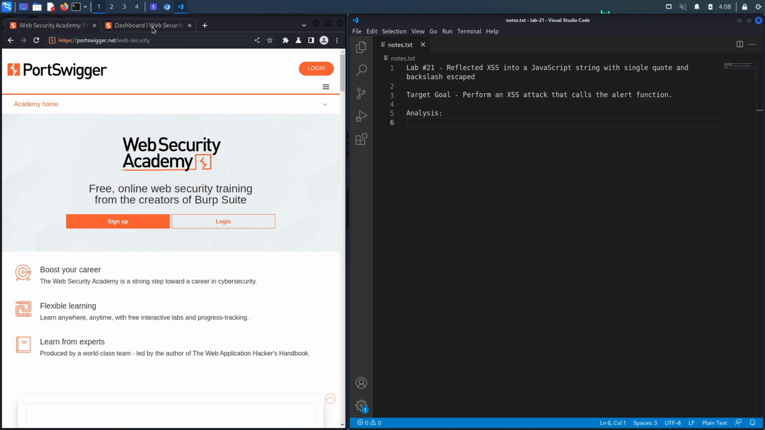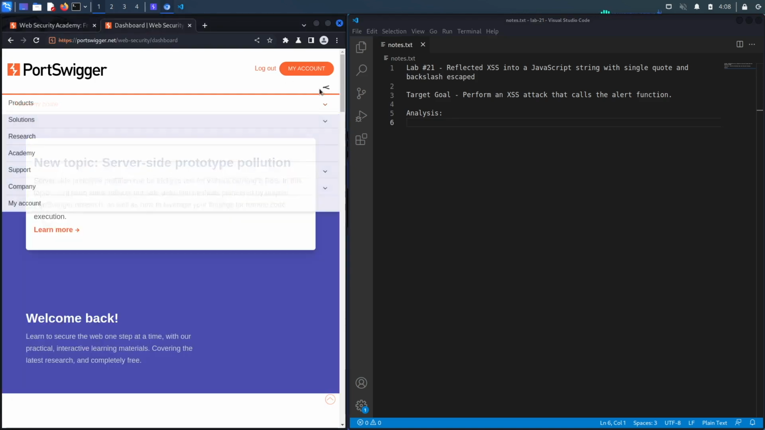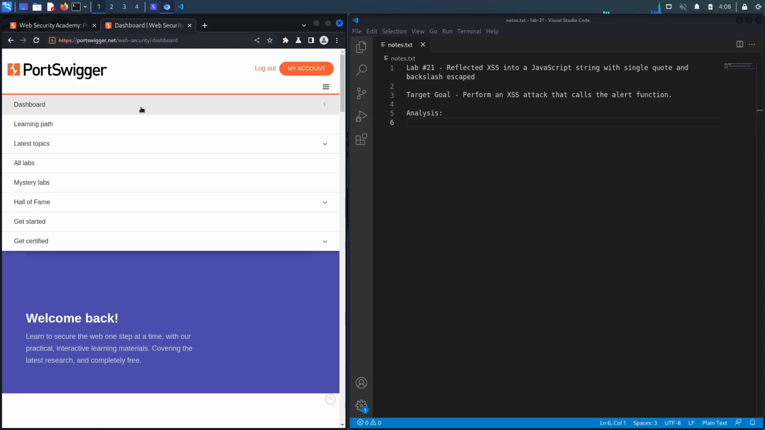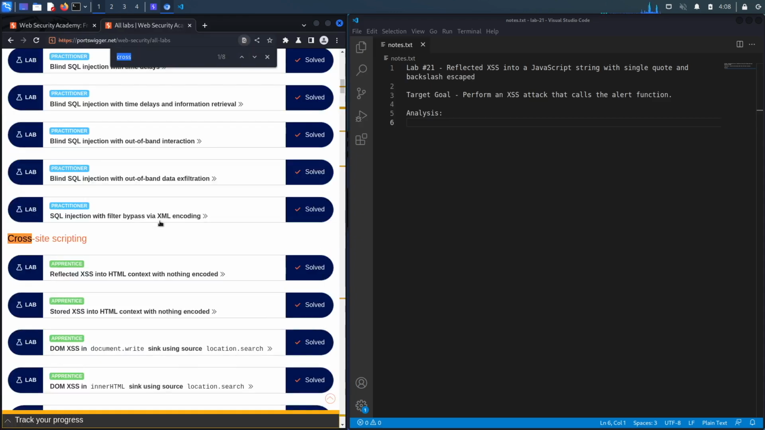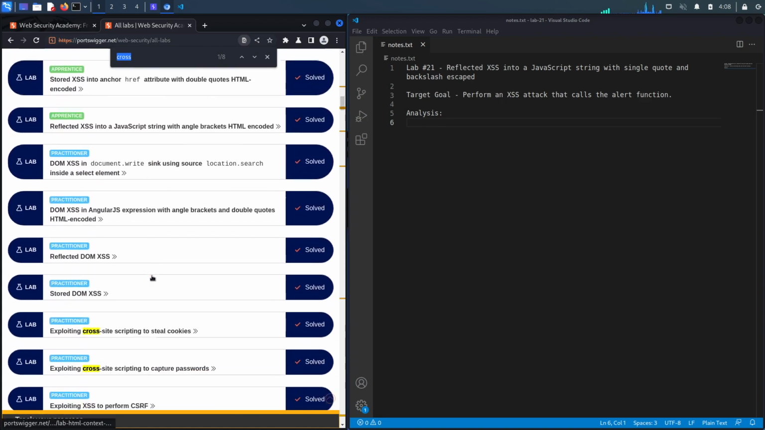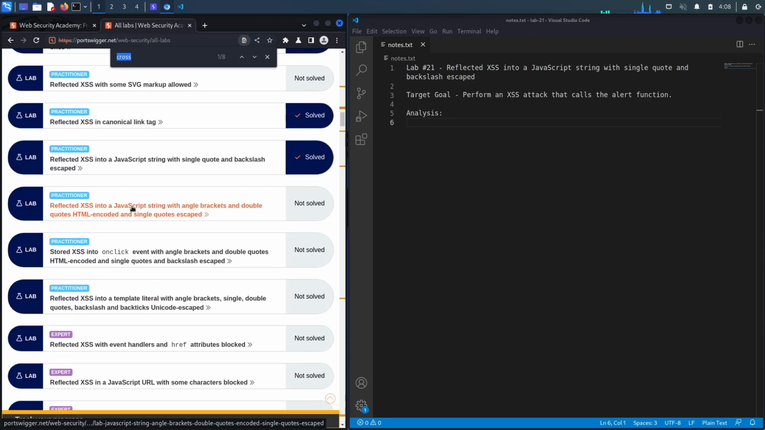I already have an account and I am logged in, so to access the exercise, I'm going to click on Academy. Select all labs, do a search on cross-site scripting labs, and go to lab number 21, titled Reflected XSS into a JavaScript string with single quote and backslash escaped.